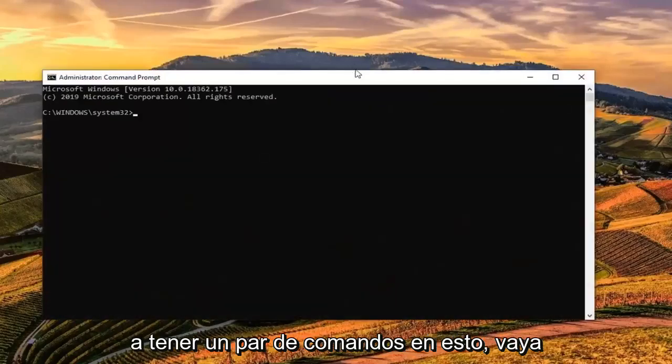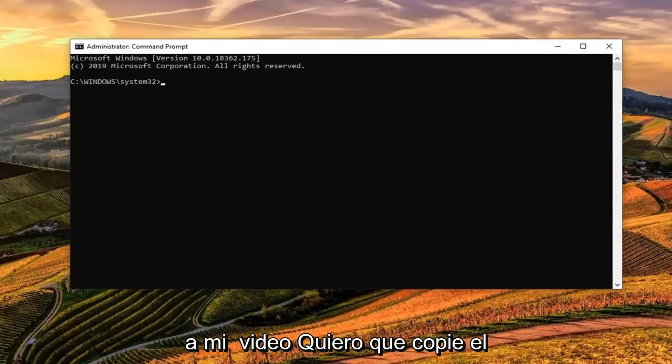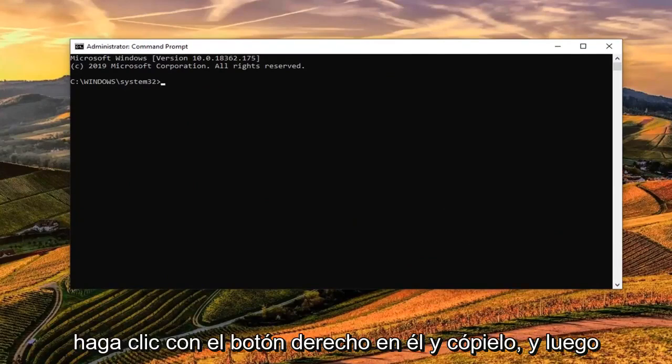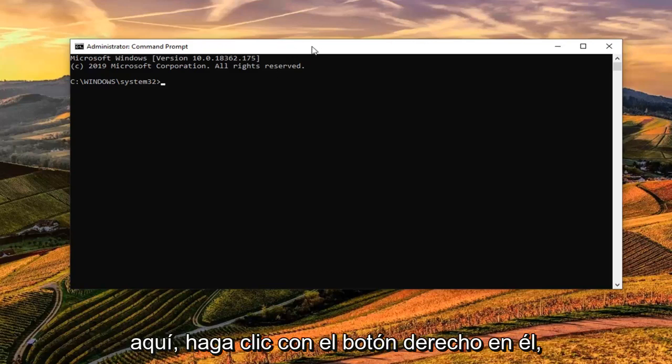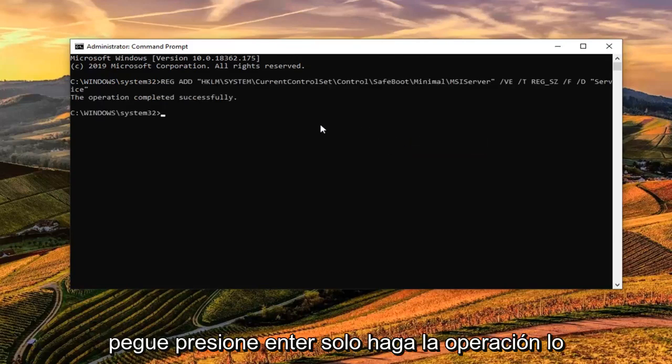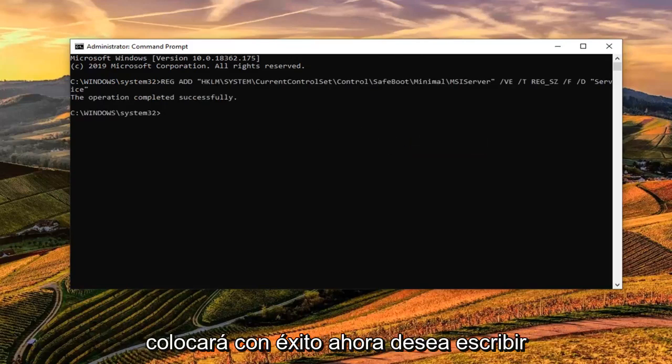Now I'm going to have a couple commands in the description of my video. I want you to copy the first one that starts with a reg add. So just highlight over in my description, right click on it and copy. And then go up to the top bar of the command prompt window here. Right clicking on it, left click on edit, and then left click on paste. Hit enter. Should see the operation completed successfully.